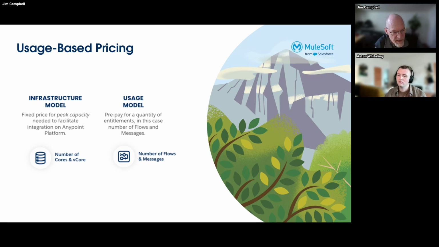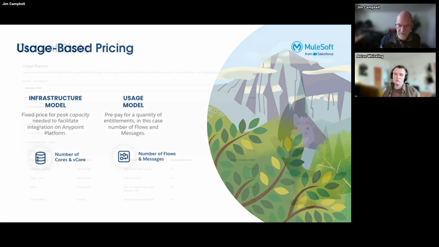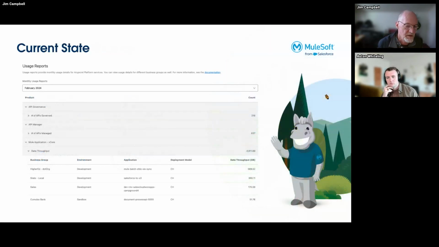So in the case of runtime, we're moving to pricing based on flows and messages. For API Manager, it's number of APIs, and so forth. Flex Gateway, number of requests. And so we need a way to track that, to report it to you as customers, to enable contract visibility for it. So in the past, we've had a current state of a fairly limited UX, right?